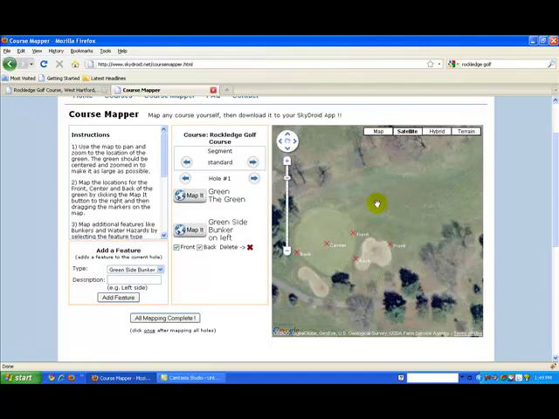Before we move to Hole 2, let's just see what happens if we click the All Mapping Complete button now. You don't need to do this after each hole. In fact, it only needs to be clicked once after the last hole. But let's try it now just for fun.